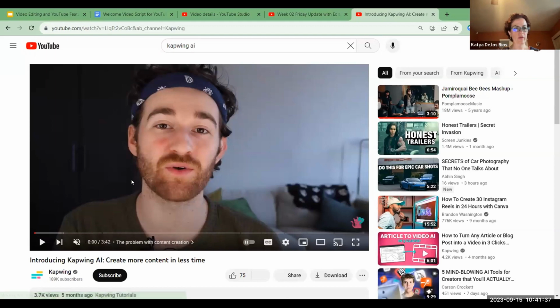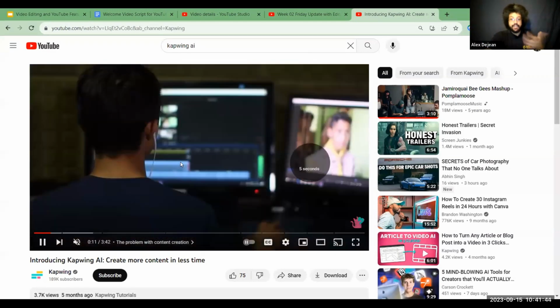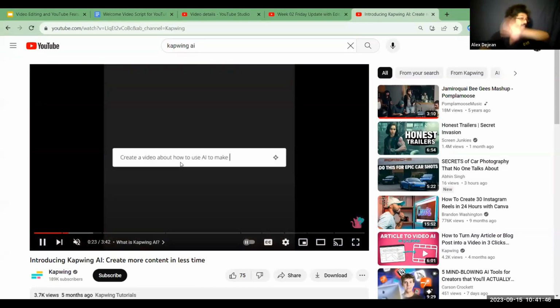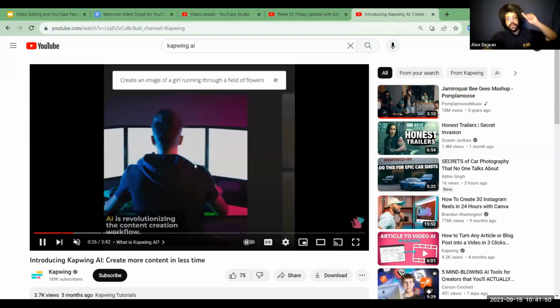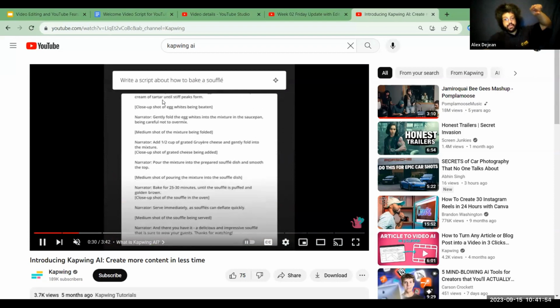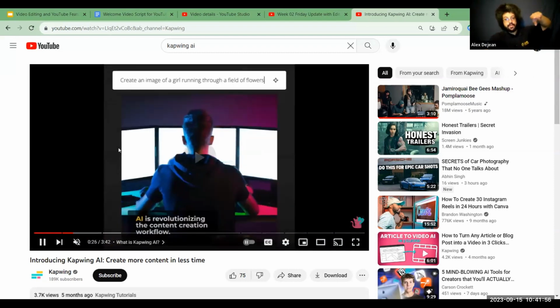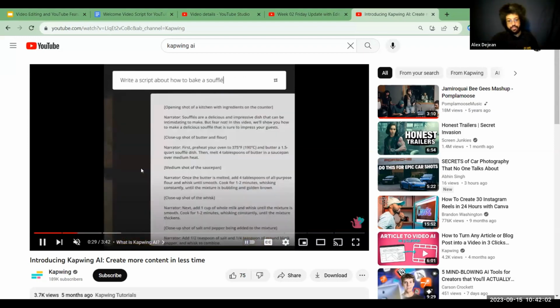I use Kapwing for my classes because it's a free video editor online. So students can edit their own videos with it. They don't have to download anything, they don't have to download an app. What Kapwing AI does is that you can literally give it a prompt like, create an image of growing through flowers. You can tell it to write a script on how to bake a souffle.